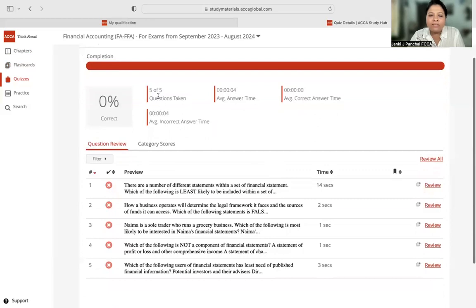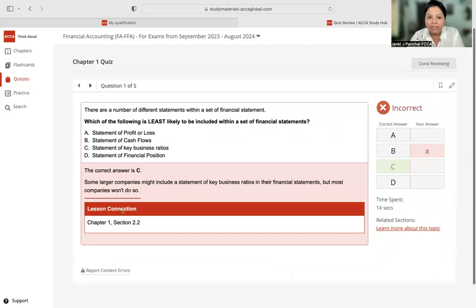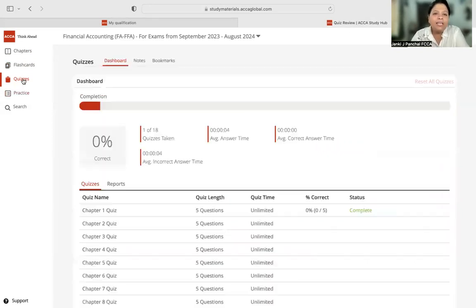If you notice, it gives you a summary of how much you have scored, what was the correct answer, and what is the wrong answer, right? If you click on review, you will see the lesson that it was connected to. The answer was C, but I clicked on B, right? So superb details. Each and everything that a student wants to practice is available on the platform.